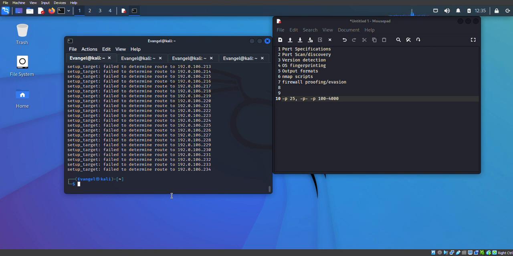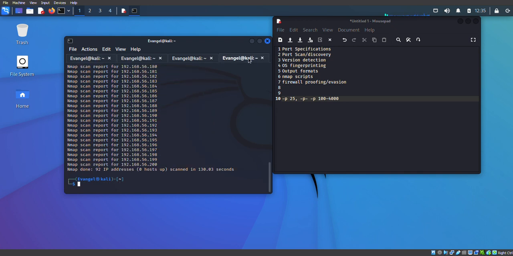So now we want to run a port scan without host discovery. This is just going to be dash Pn. I think we are very used to this Pn. When you run an Nmap scan, you just want to quickly do it and see what happens.